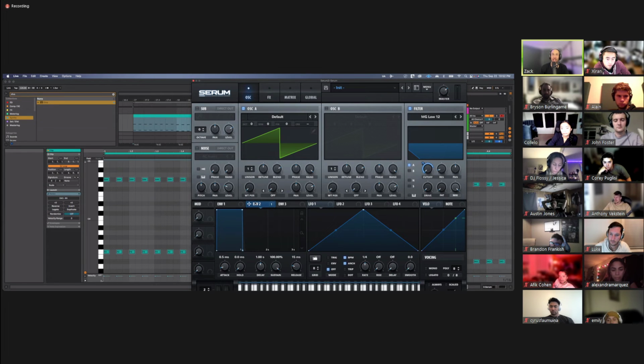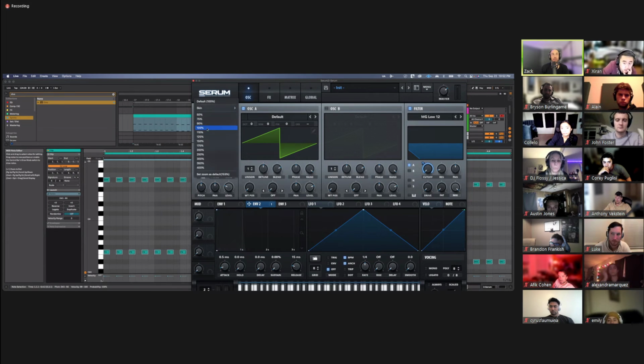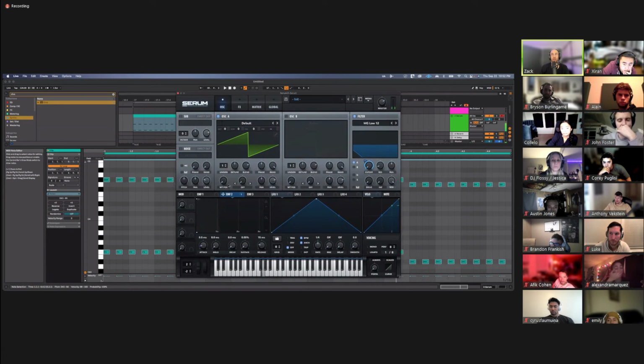So for example, I drag this envelope to my filter. Right now, my filter is closed all the way. We're not hearing anything. But if I start to open the range, we're back to the original saw wave. Now I'm going to bring this ADSR all the way down. Everything is going to come all the way down here. Okay. Now, let's start with attack, the first one.